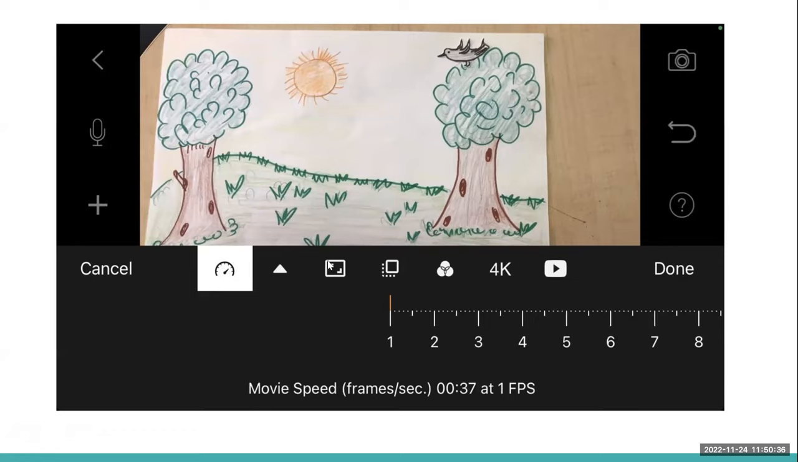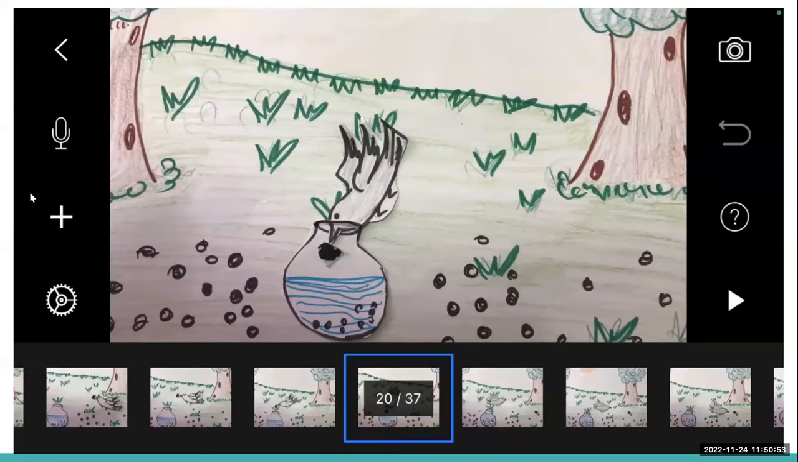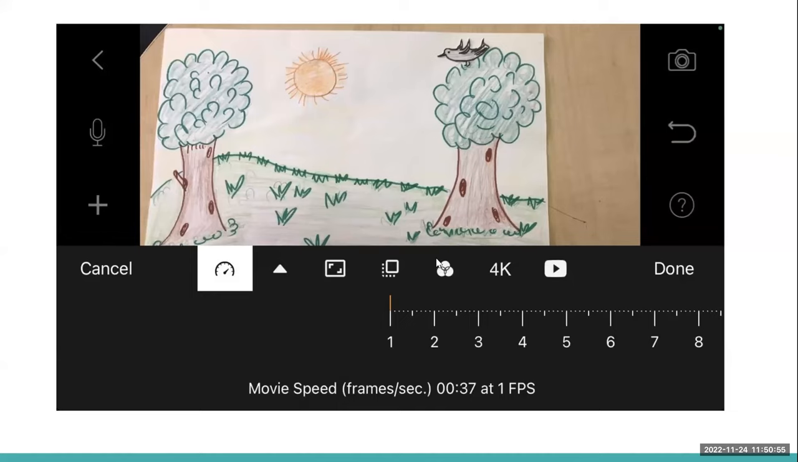This feature is aspect ratio. You can set the aspect ratio of your movie. And this is the foreground. You can use foreground, but you have to see what features you can avail in the free version. And this is the filter. We can use filter. And this is the quality. And this is the play button. So these features will appear when we click on the setting icon.